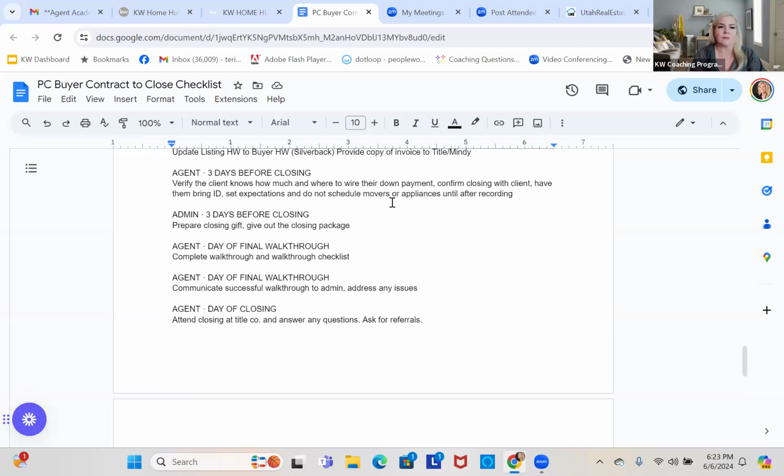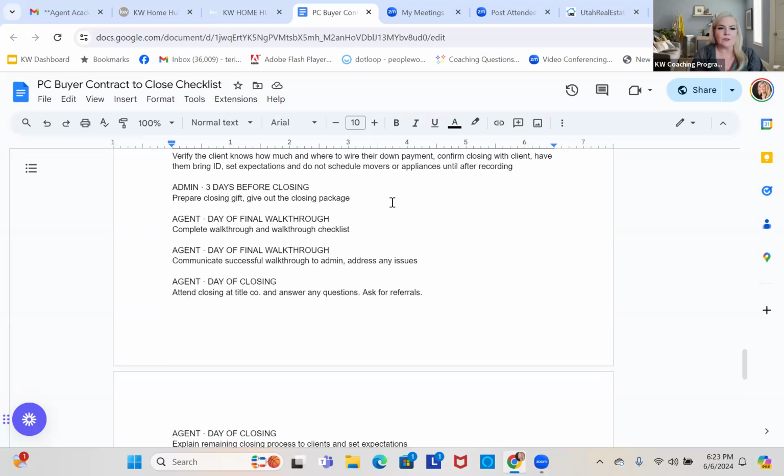When are the movers coming? Things like that. Preparing your closing gift. So I do always like to take a closing gift to the settlement or the closing table. You get to decide what that is. There's no standard with that.